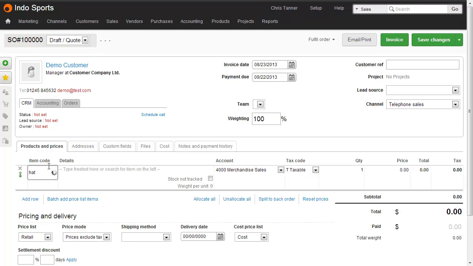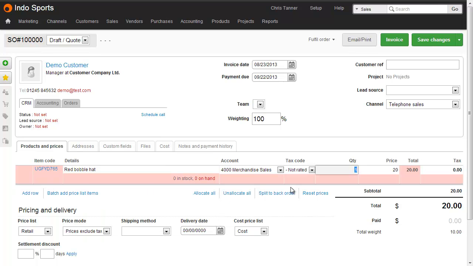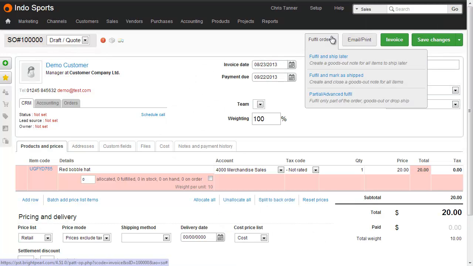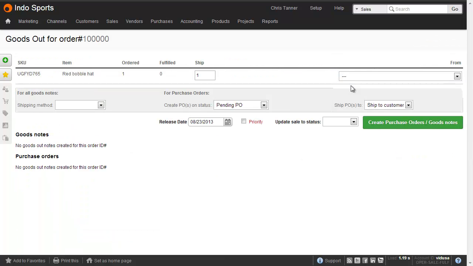We're going to sell a hat, which comes in at $20 sale. In my products and inventory settings, I've turned on advanced or partial fulfillment, which lets me drop ship. This particular product has none in stock, but I've connected it to a dropship supplier, and the dropship supplier is connected to the cost price list. At the moment, the cost price for this item on that price list is $15.